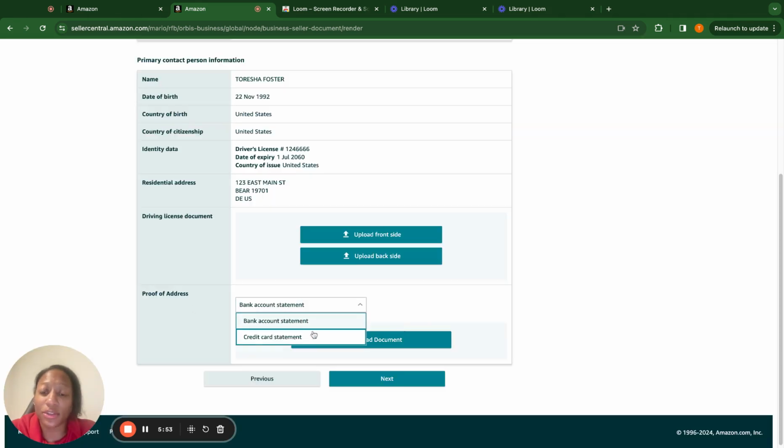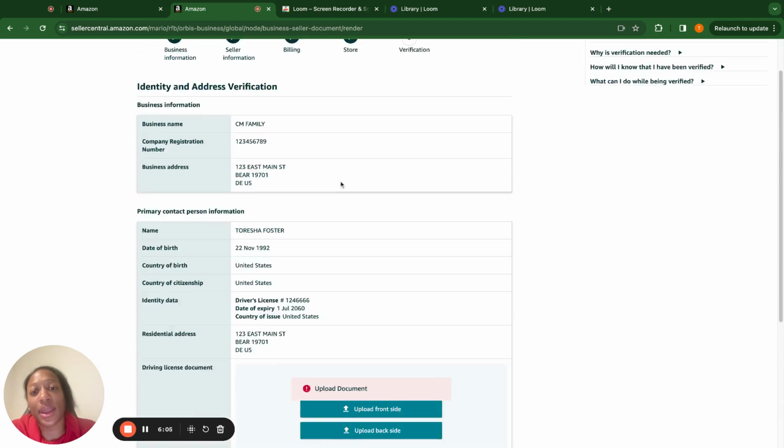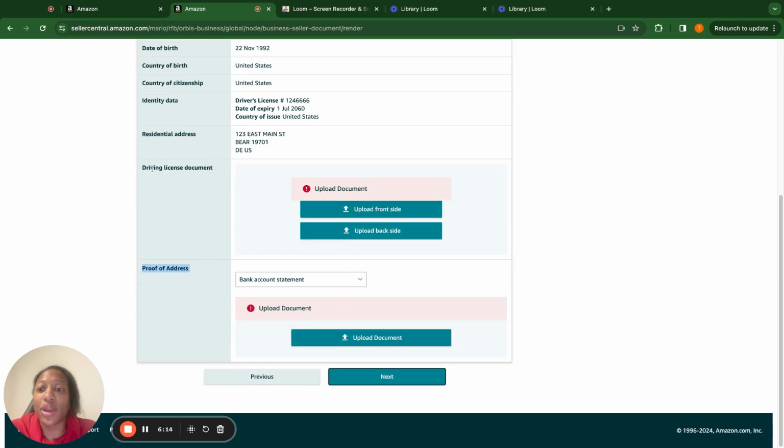Proof of address, you can either do a bank statement or credit card statement. As you can see, you're putting your residential address, and they want to see proof of that. Once you do that, you will hit next. And the verification, I say it's like an interview. You don't have to prepare for it besides having your bank statement, whatever you put here. So if you have a driver's license, you're going to have your physical copy of your driver's license or passport. For your proof of address, whichever one you upload here, you need to have that printed out.